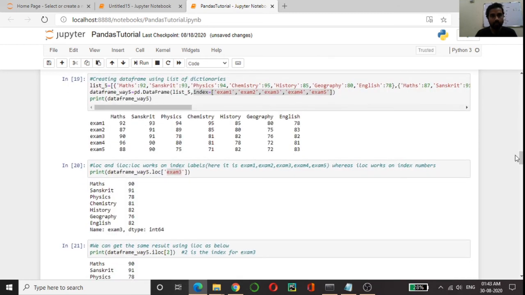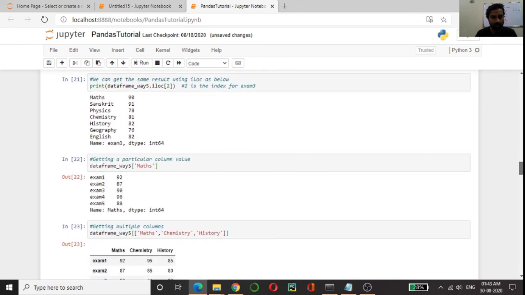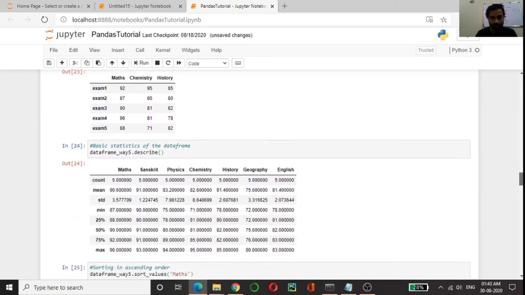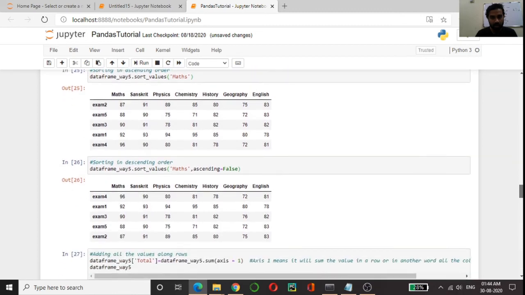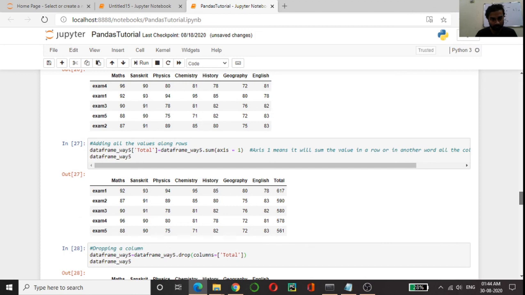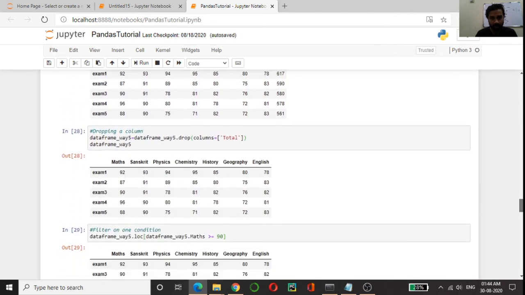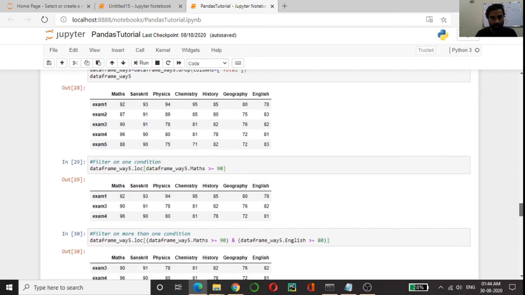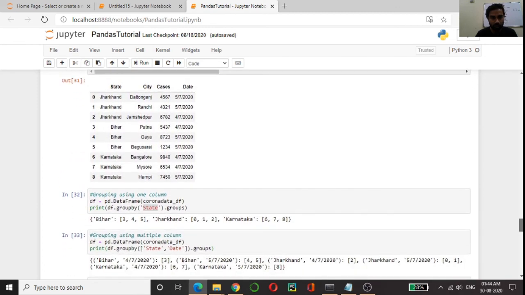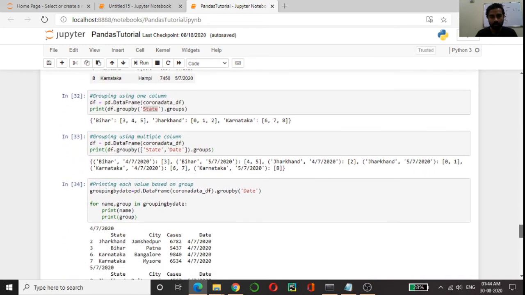So that's all in this video. In this video we learned about iloc and loc, how they work. We learned how to select a column, how to select more than one column, the describe method, sorting, summation along the row, how to delete a column, how to create a column, filters based on different conditions, and different group by methods.